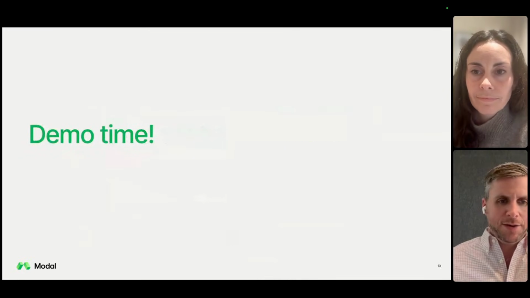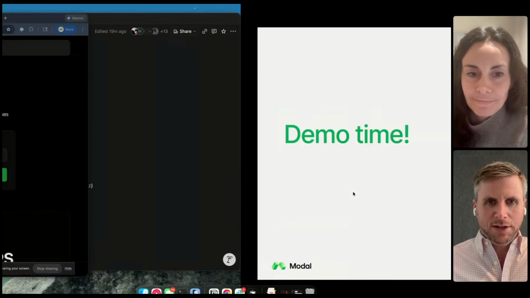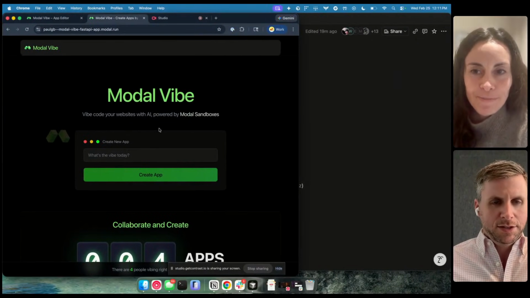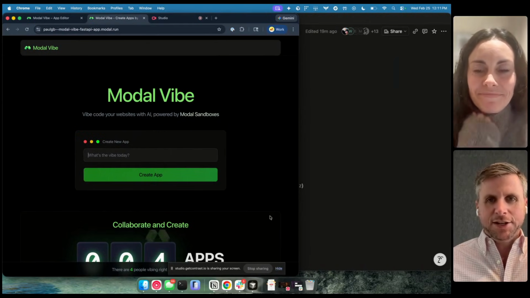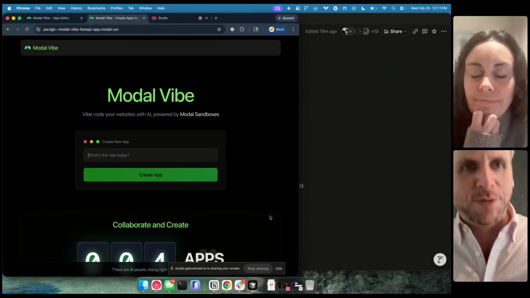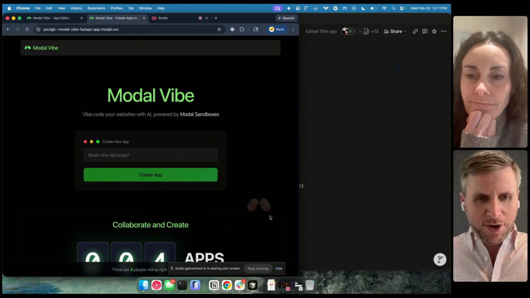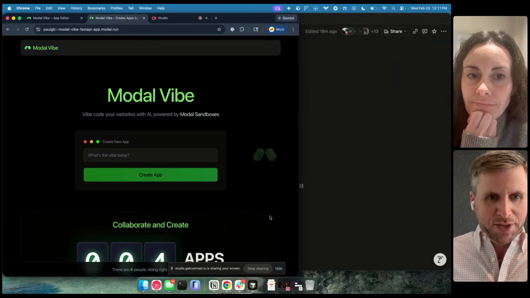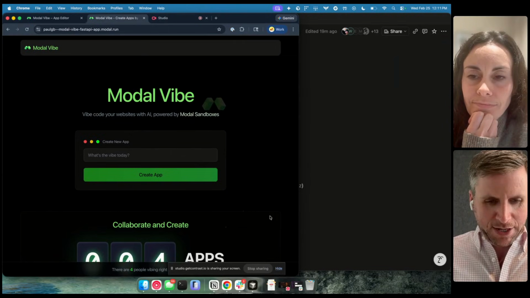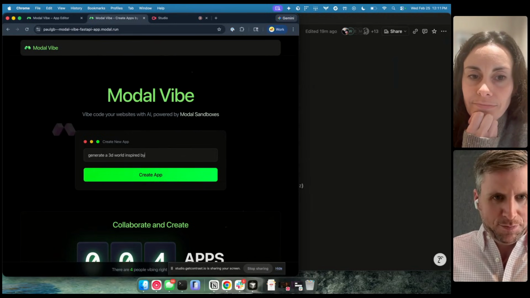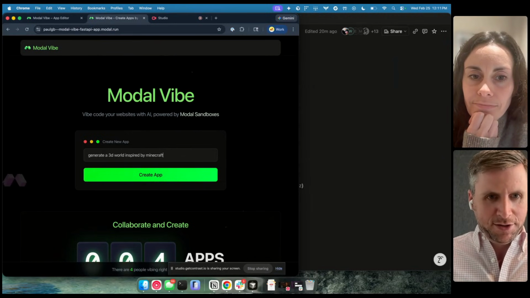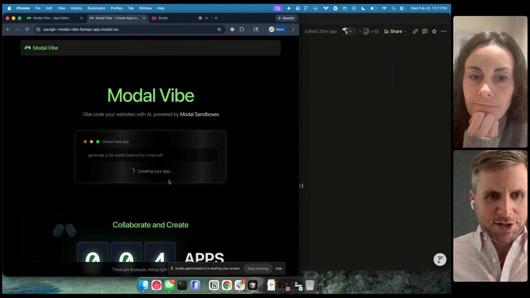And now I'm going to give a quick demo of using this. Time to show you the code. Yeah. So I'm going to get this kicked off, and it's going to take a few minutes because there's a lot of inference time here, but I'm just going to start with, let's see, what worked before: generate a 3D world inspired by Minecraft. So I'm going to kick this off, and it's going to start this.